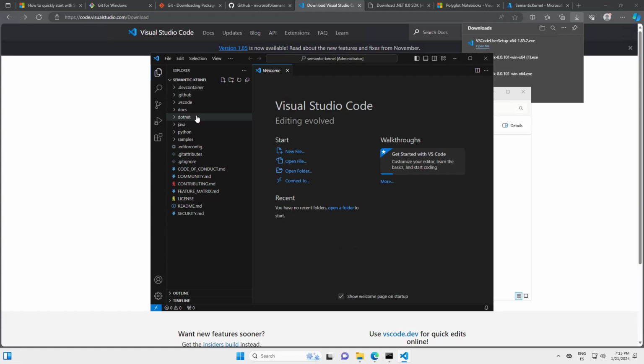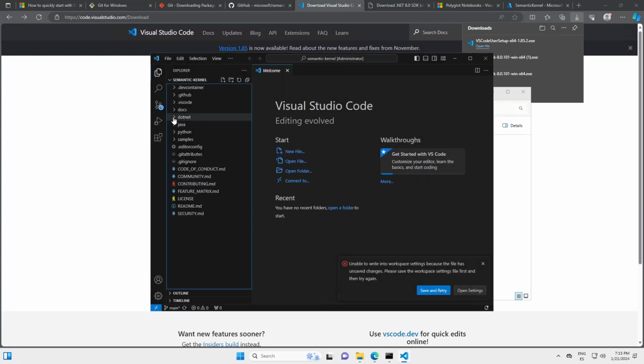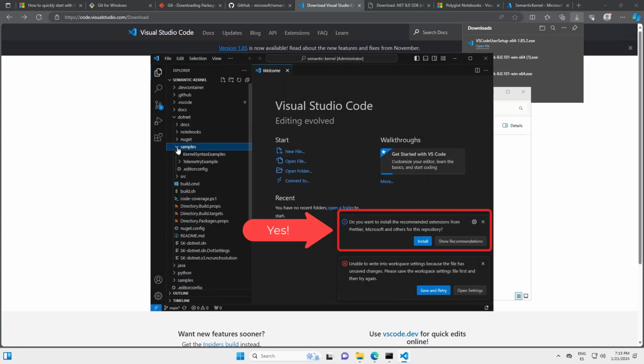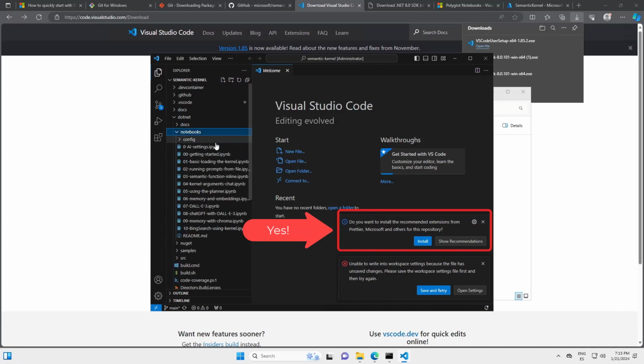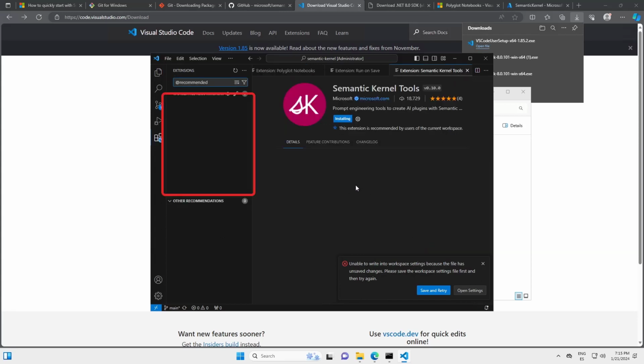All right. And yeah, we should trust Microsoft. I think they're good people. So yes. And we can check the samples, they are there. And also, we will have this question, install recommended extensions the first time that we get this, and we say yes. This will install a few things like semantic kernel tools.